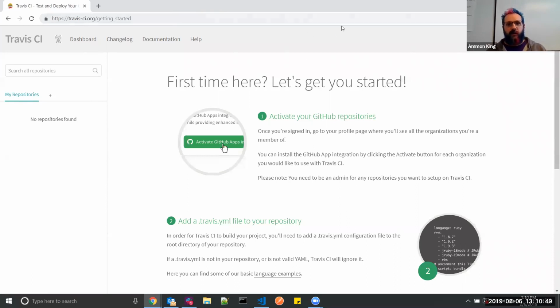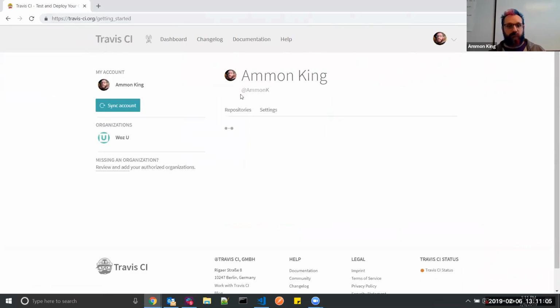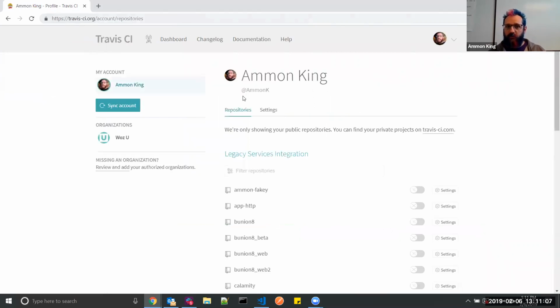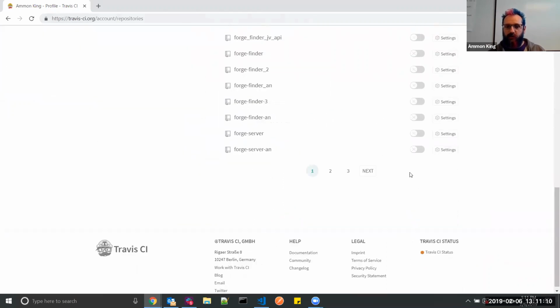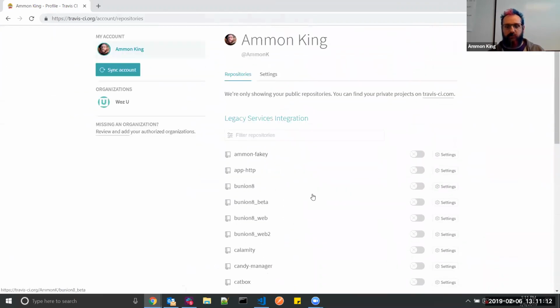Right? This will ask you to log in with GitHub if you would like to. I would highly recommend that you do, because having a link directly in your GitHub repositories is kind of the point. Right? So I already have my GitHub account in here, right? It already knows I'm at @amnk in GitHub, and here's all of my repositories.